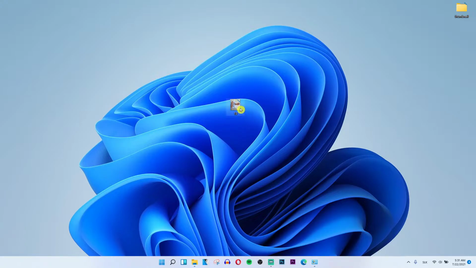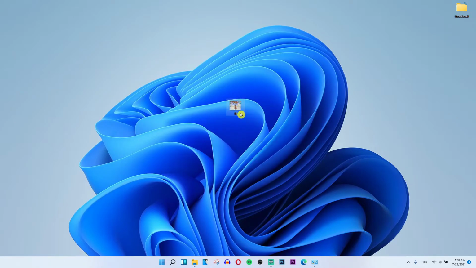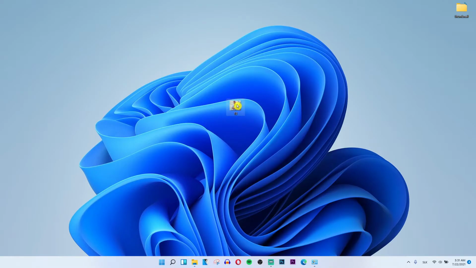You want to right click on a picture and simply rotate right or rotate left. That's how simple it is.